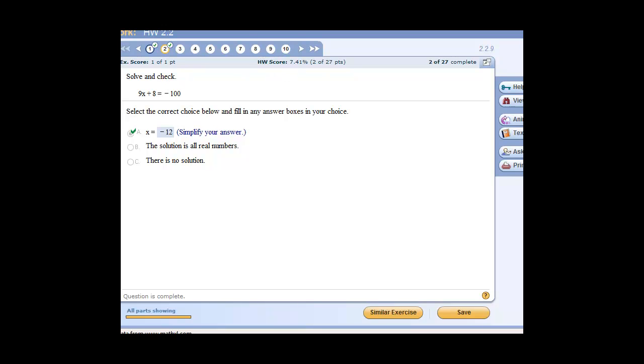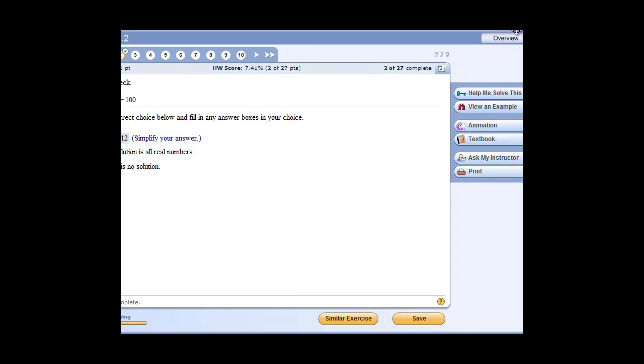If you're really lost on one, try these resources first. Try the Help Me Solve This, view an example. If there's an animation, it'll pull up in the textbook. Once you've exhausted your resources, then click Ask My Instructor. Don't click that first if you can't figure it out in 5 seconds. Use some of these resources to help you become an independent learner.